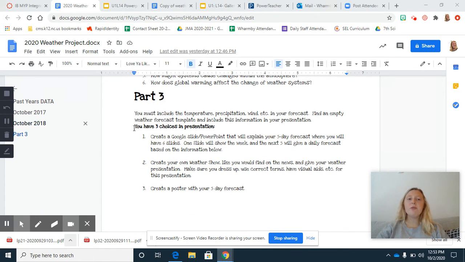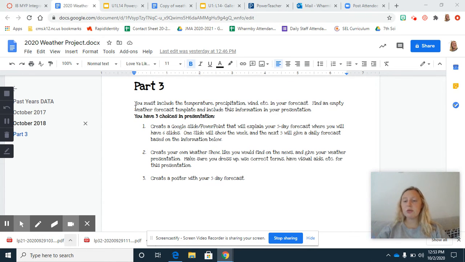And then part 3, you must include the temperature, precipitation, and wind in your forecast. Find an empty weather forecast template and include the following information in your presentation. You can choose 3 ways to present your project. First, either in Google Slides or PowerPoint, where you will explain your 5-day forecast and you have 6 slides.